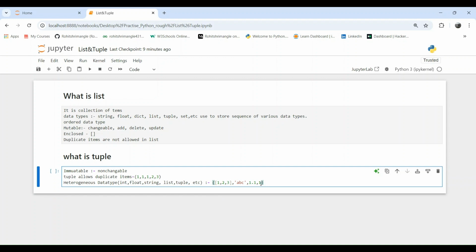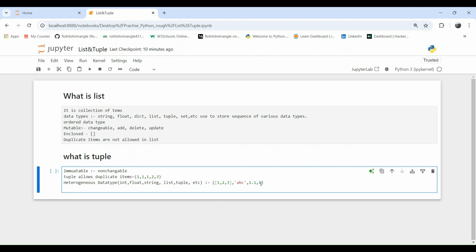So this type of various data types we can use simultaneously in a tuple, so that's why it is called heterogeneous, right? Tuples are faster than list, and they are also separated by comma.